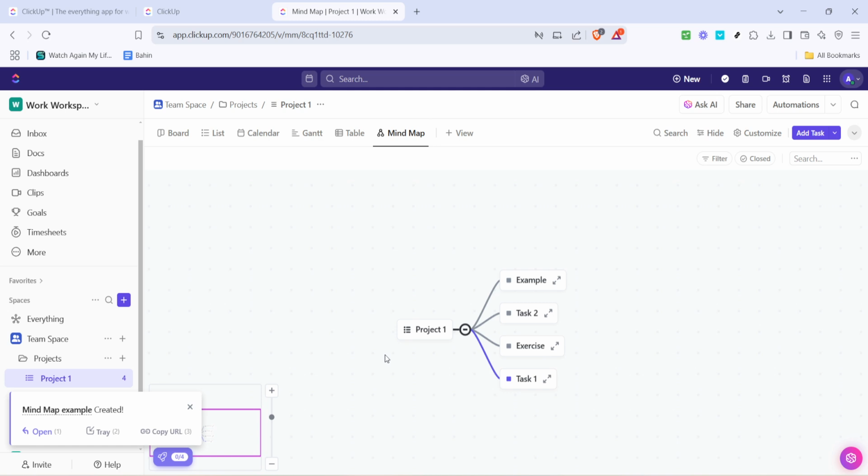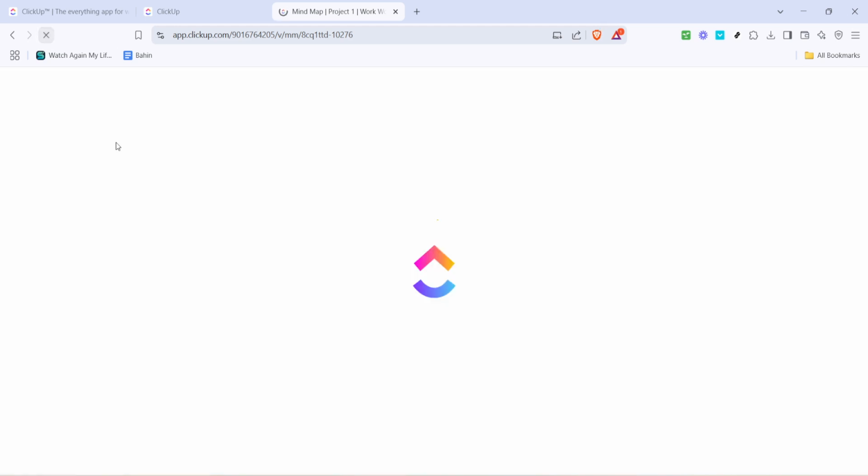If for some reason your new task doesn't show up right away, no worries. Simply refresh the page by clicking the refresh icon on your browser, typically found at the top left corner. And there you have it, a newly created task within your mind map on ClickUp. With this visual aid, managing your projects becomes not only simpler, but also more engaging.